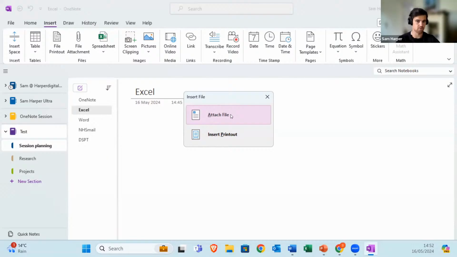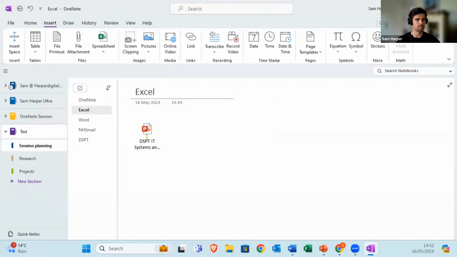But if I just want to store the file in OneNote, so I've got it there and I want to just copy and paste it across to somebody, maybe I'm working on this presentation, or I am working on some emails and I just want to keep the files in one place, I can just attach the file to my OneNote. And as you can see, if I double click this, it will then open up my file. So I've attached it into my OneNote.